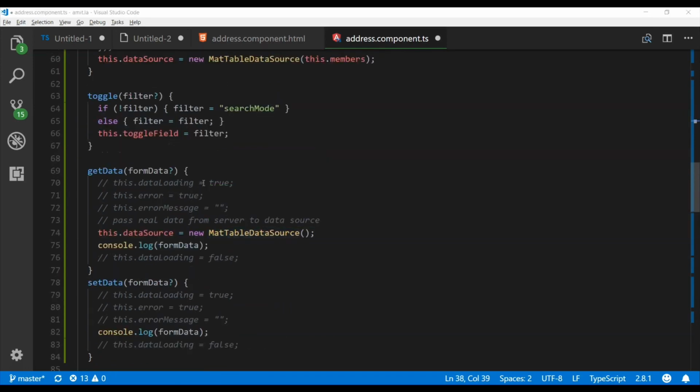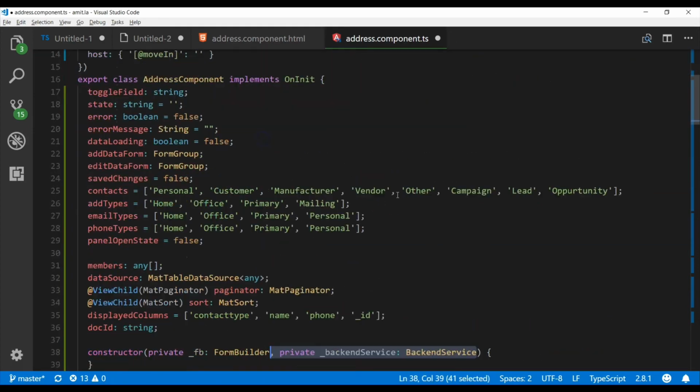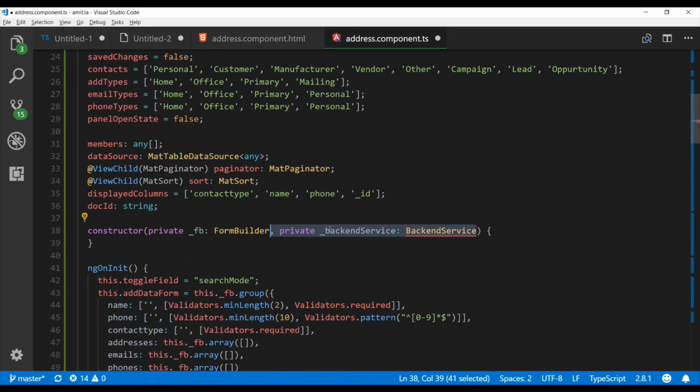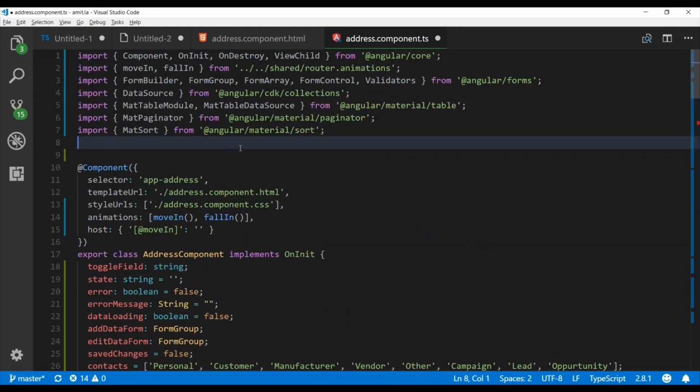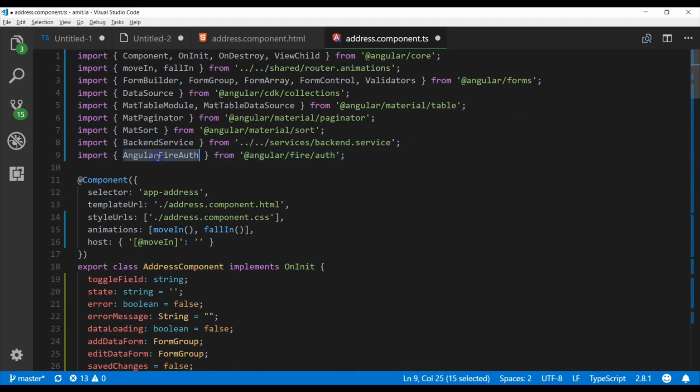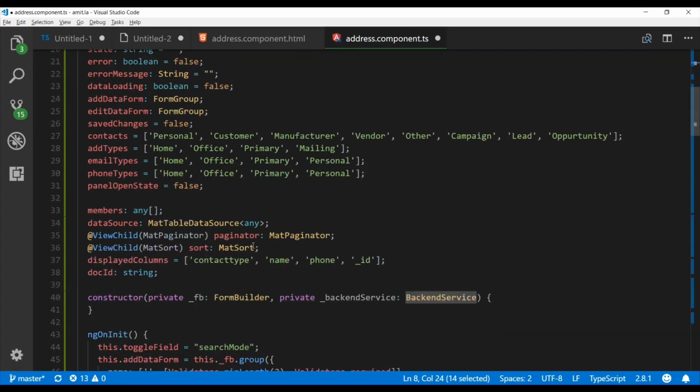First thing we have to do, we have to import the backend service, because backend service is where we have written all the backend service, that means database related code. And let's include that into our constructor as well. So import backend service. And while I'm here, let's include Angular Fire Auth as well. The reason I want Angular Fire Auth as a public variable is so that I can access the user's UID.